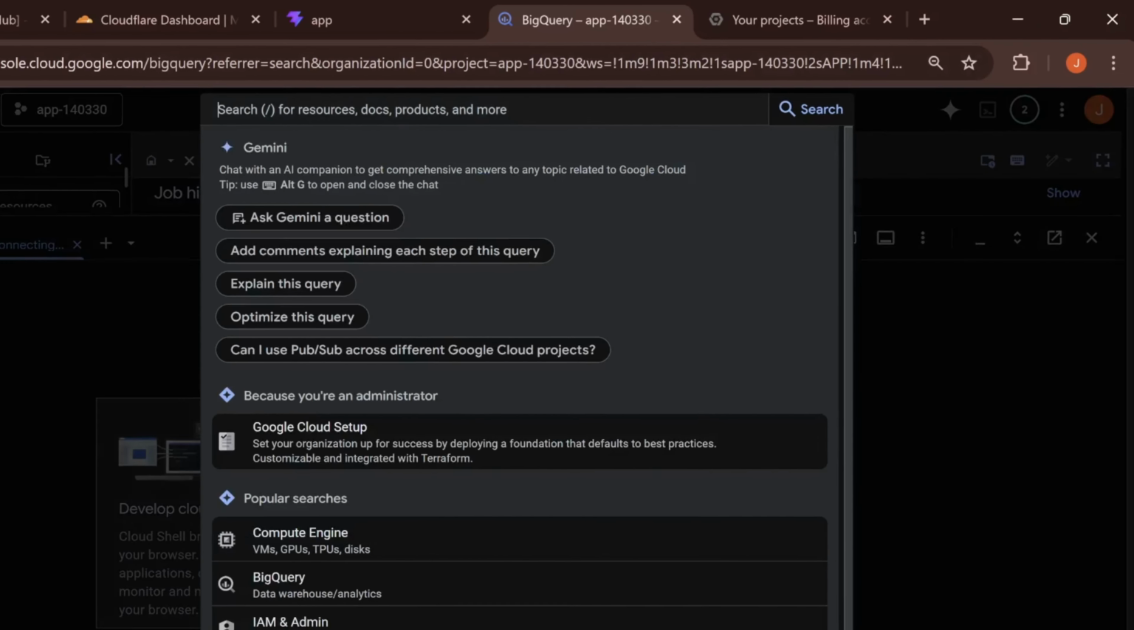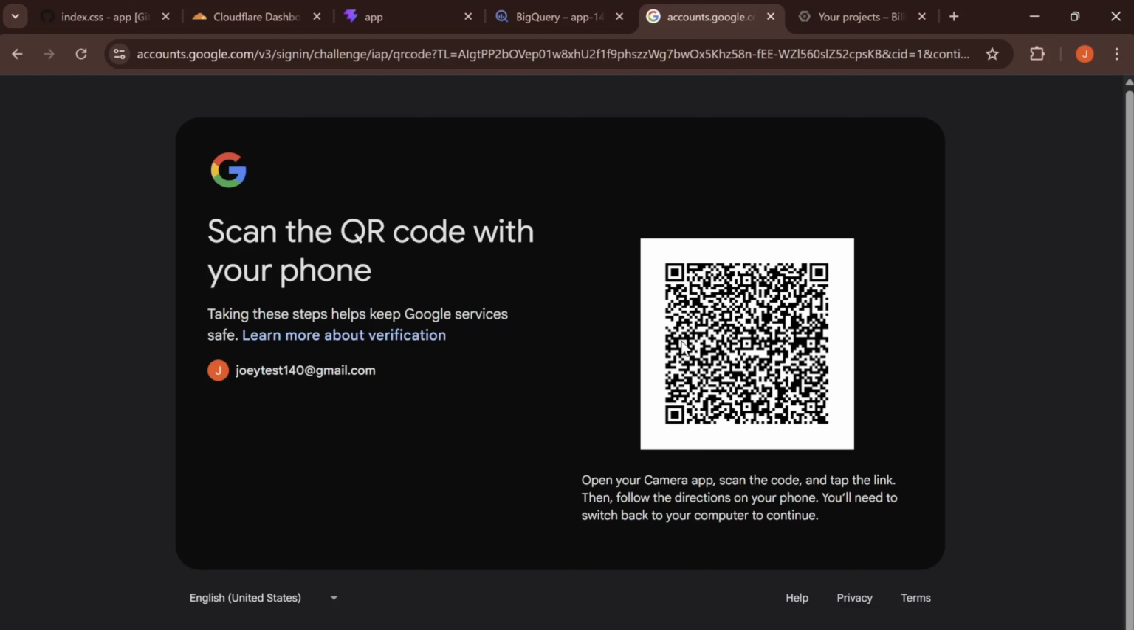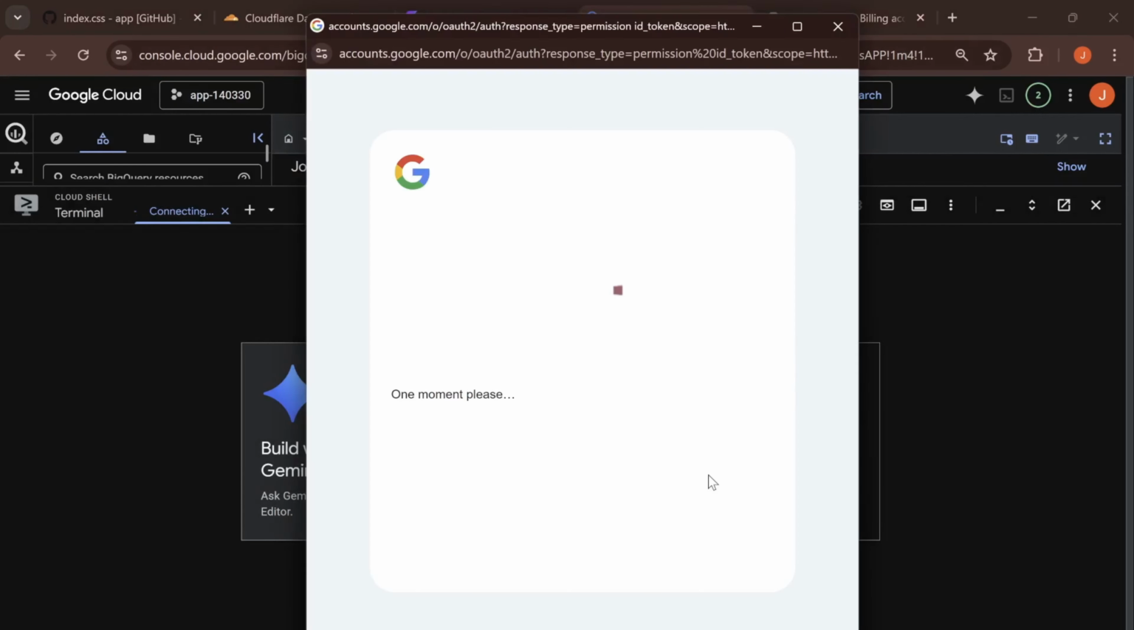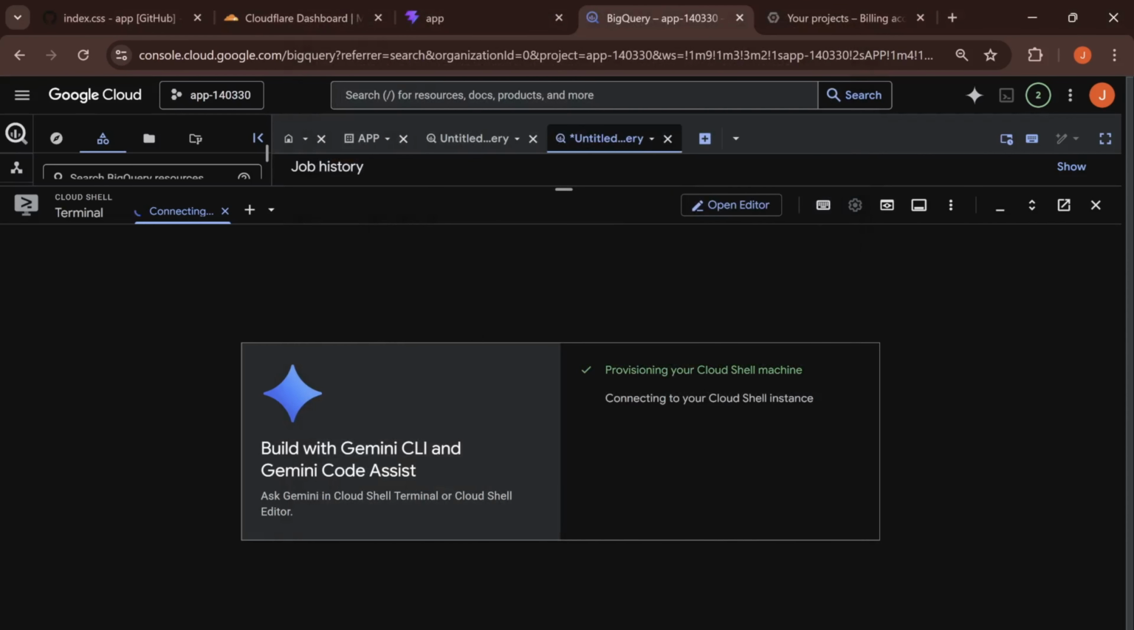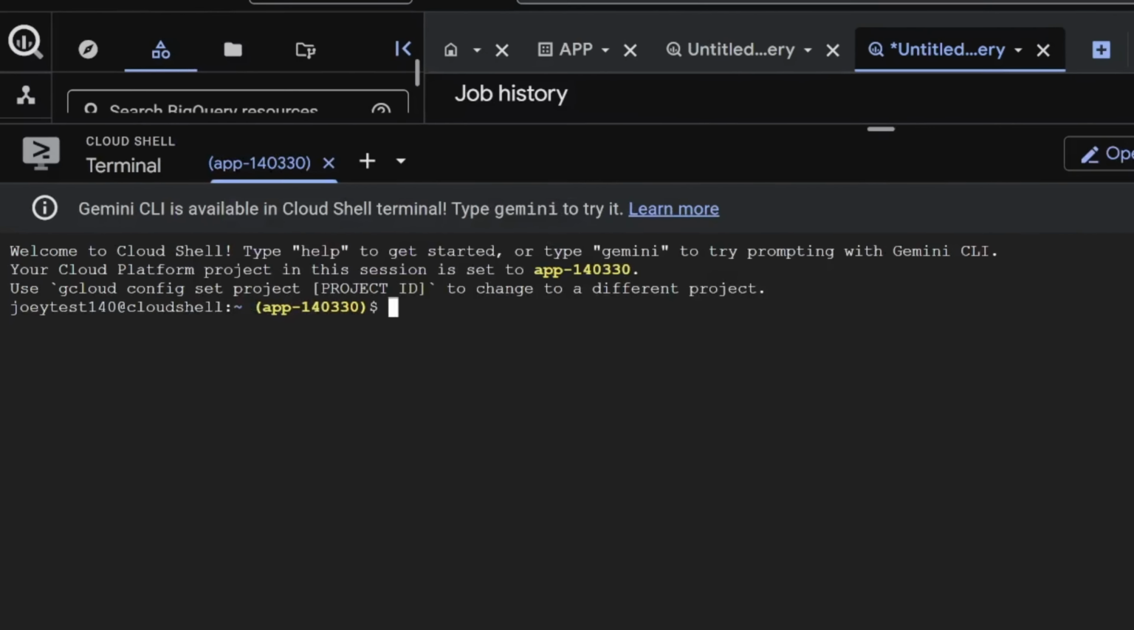You're going to be prompted to verify your account. This is, again, you just created a brand new Google Cloud account. So you'll go through this process. And then once you're done verifying your account, you'll go back to ChatGPT and then you'll just start copying and pasting all the commands that AI gave you into the terminal.